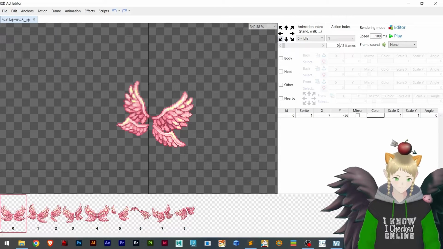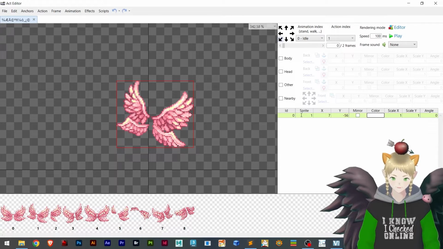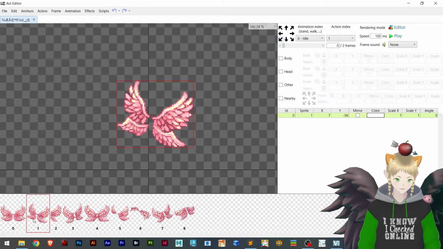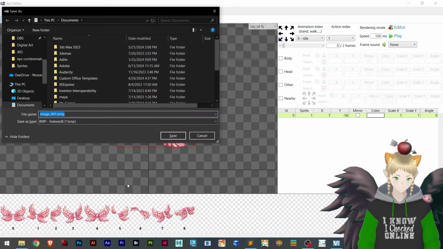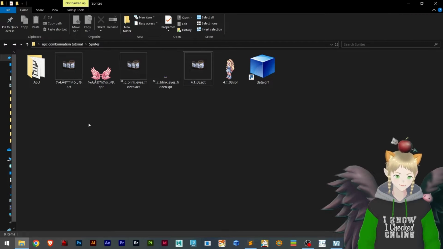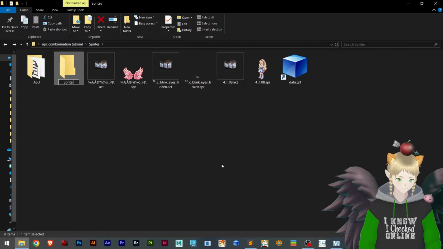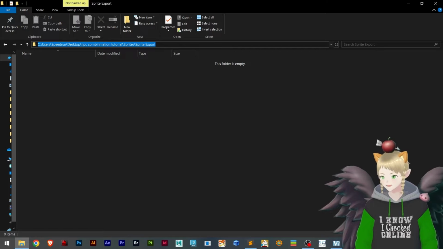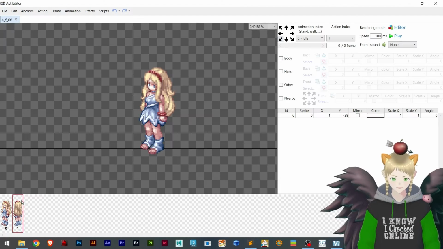Nice. So I'm going to go ahead, select this, and this says sprite number 1. So here we are. This is sprite number 1. I'm gonna right click and I'm going to click on export. When I click export, I'm going to select here and create a folder and say Sprite export. I'm going to open this Sprite export folder and I'm going to extract it right here.